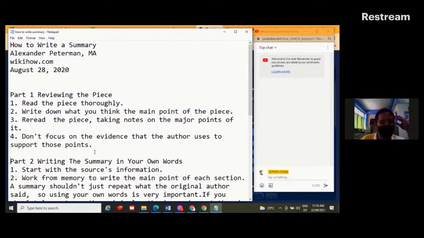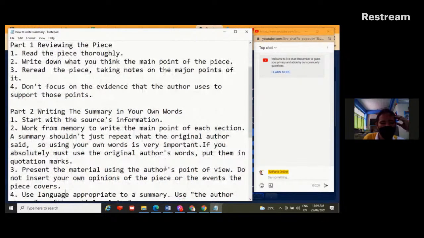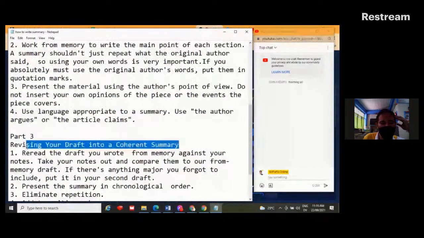Good morning. So there are three parts of reviewing a summary. Part one is reviewing the piece. Part two is writing the summary in your own words. And part three is revising your draft into a coherent summary.